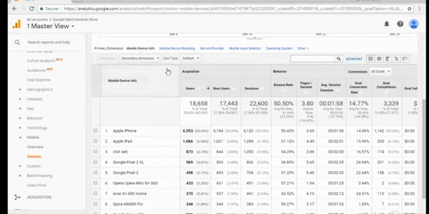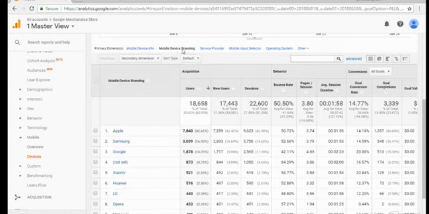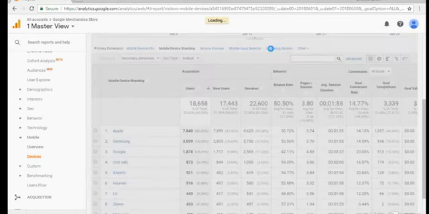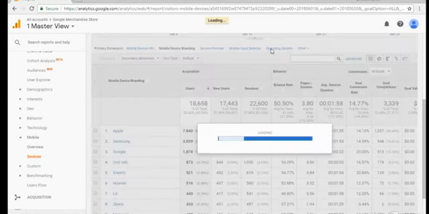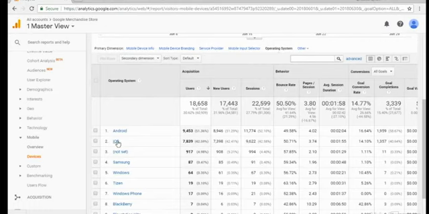Now, those are specific devices. If we want to see just the brand, we can come over here and look at mobile device branding. And then instead of the individual ones, it'll just say the Apple, the Samsung, the Google, and so on. If we want to know more about Apple versus Android, we can come over here and click on operating system. And that's going to tell us what's iOS versus Android.